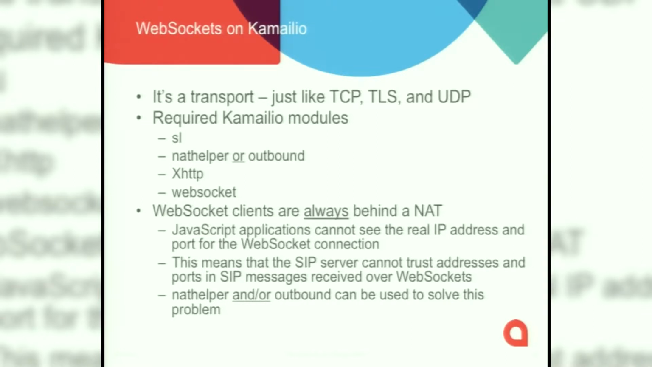SIP over WebSockets on Kamailio, it's just a transport. Anyone here who's familiar with SIP signaling knows that you can run it over TCP or TLS or UDP, and sometimes even over things like SCTP. WebSockets is just another transport in Kamailio. And what that means is, if you're a user of this platform, with one or two additional changes to your configuration, you can just enable WebSockets. And all of a sudden, you're able to have this communication between browsers and your network infrastructure.